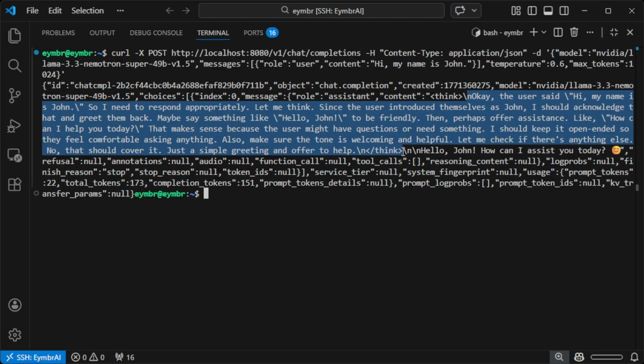It's going to say, okay, the user said, hi, my name is John. And then it says, I need to respond appropriately. Let me think. Since the user introduced themselves as John, I should acknowledge that and greet them back. Maybe say something like, hello, John, be friendly, and then perhaps offer some assistance. So you can see some of the thinking that's happening.